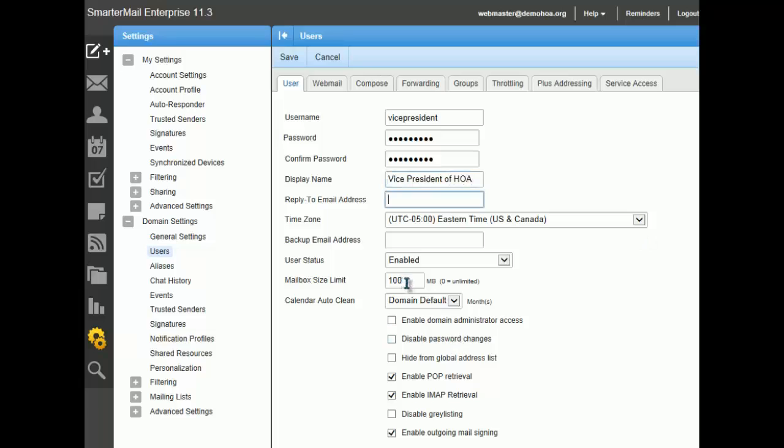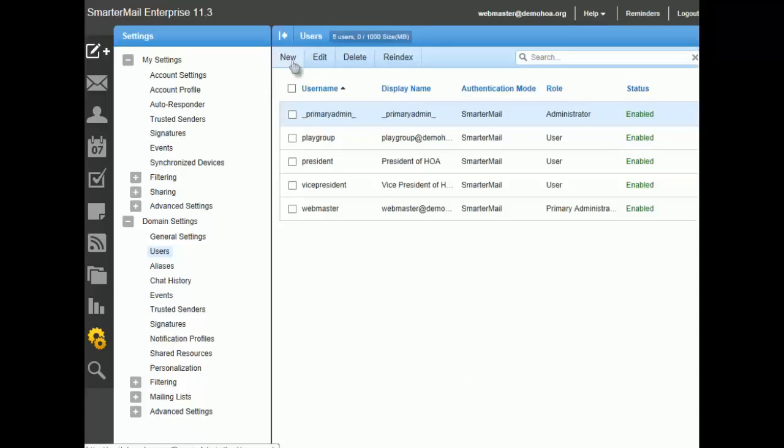You can also set the mailbox size limit in this page. It is currently defaulted to 100. We're just going to keep it that way. So click on Save. And now you also have the option to delete, edit, or reindex. For this example, we're going to edit the Vice President. So click the checkbox next to the Vice President and then click Edit.